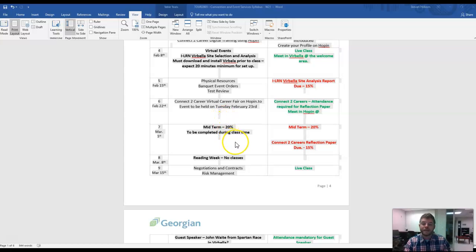And then week 7 will be your midterm. There's 2 tests, both worth 20%. They are all multiple choice, true and false questions. And that will be based on all of the actual material that we will learn through the video lectures. So I'll be putting in the weekly learning in those on Blackboard. You'll have your video as well as in-class notes and test reviews and things like that. So make sure you do watch those videos, because 40% of your mark is based off them. That is also the week that you'll have your final Connect to Careers reflection paper due.